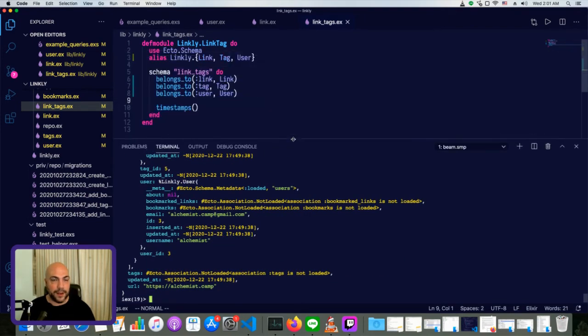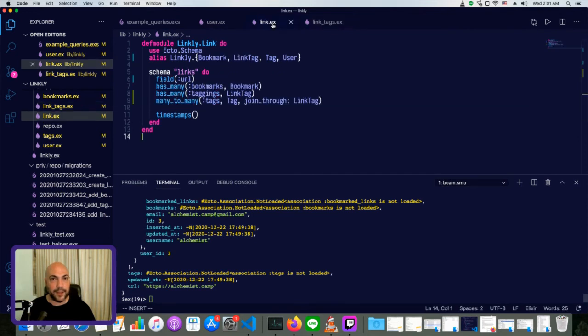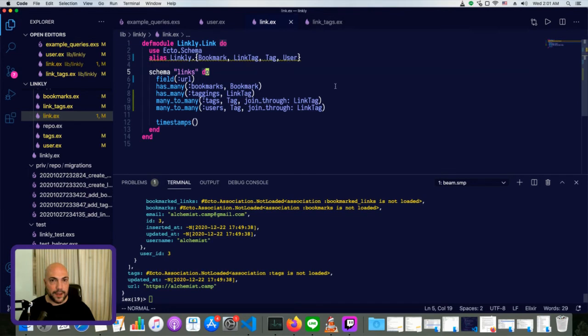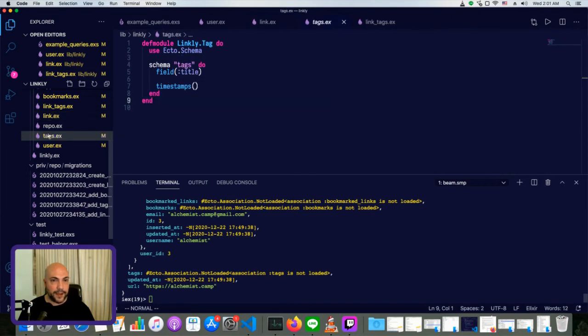So now that we've got all of these things set up in link tags, let's look at the remaining associations in link. So we've got has many bookmarks, has many taggings, many to many tags, and do we want all the users that have tagged a link? I think that's fairly reasonable. So at least at the database level, we'll want to have the same options. So many users and still join through link tag. Link tag user, we're using, oh, we're not using user.